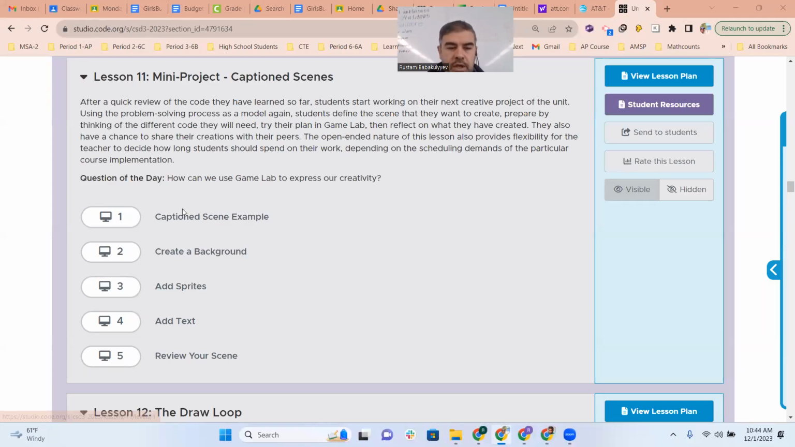Good morning, class. Today we have lesson 11. So we're gonna make a very basic mini project, which involves use of text and sprites. And then we add a background, etc.